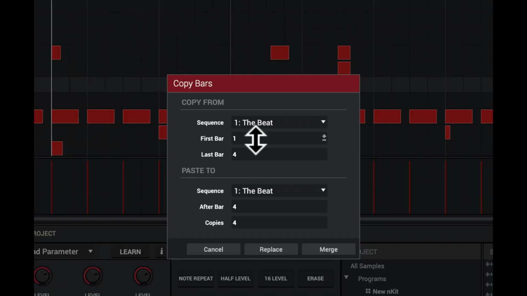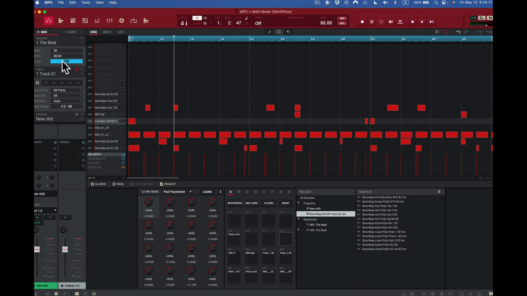Okay, I want to copy bars 1 through 4. And this is it. I want to paste them somewhere. So copy from there and paste it to beat 1. I'll paste it after bar 4. I want to place it there and make 4 copies. Whoa. Okay, let's try that. Merge or replace. Let's replace. Boom, replace. And so now we got 20.